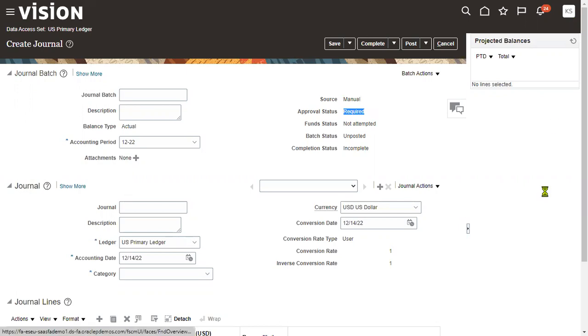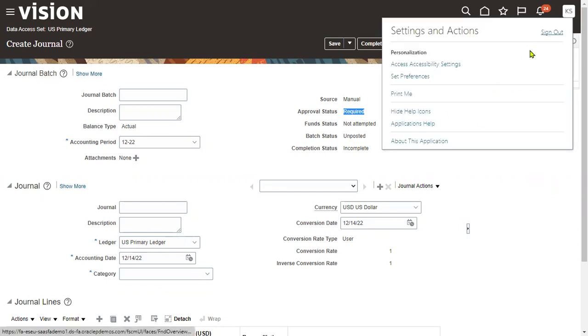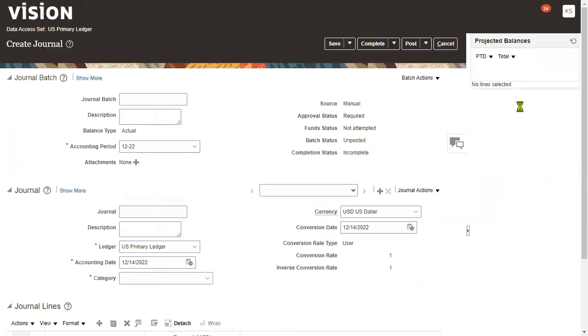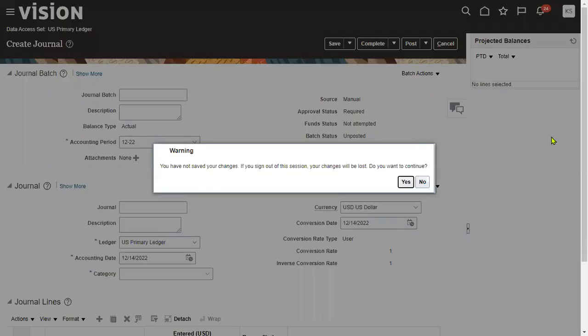So a simple setup we have to perform. Let me do it, because journal approval we have not discussed yet, right? In BPM we'll be talking about journal approvals. Let me just log out from here, log in as an implementation user and disable the approvals for journals.